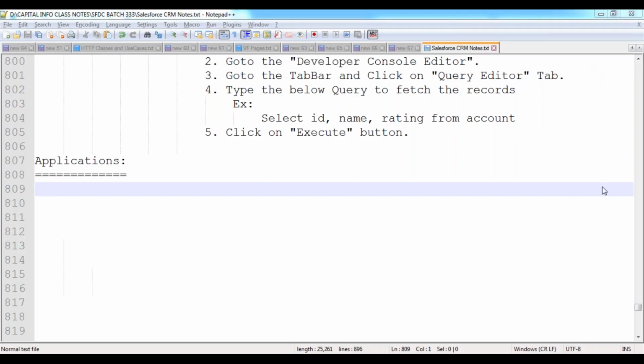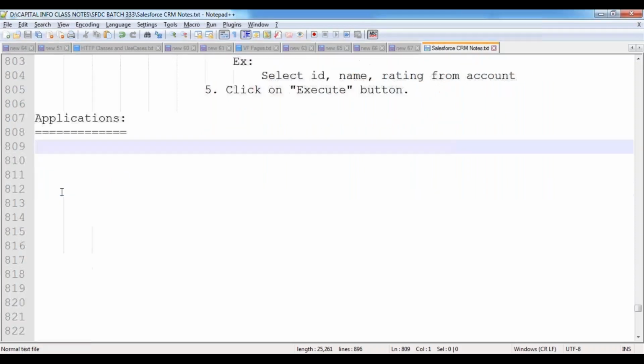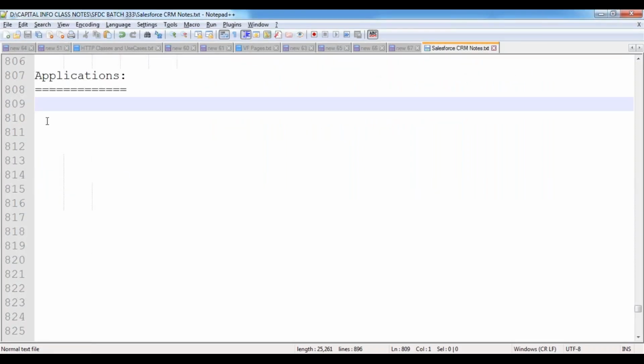Now we will see a new concept, applications. What exactly is an application? What is the use? What are the various types of applications available in Salesforce? What is the difference between them? And how to create our own custom applications, we'll see practically. First of all, we have to understand what exactly an application is and what its use is.